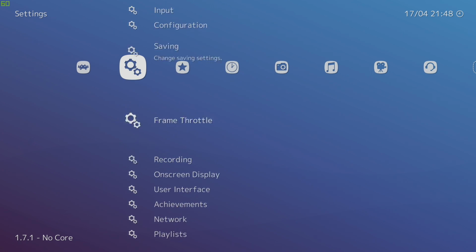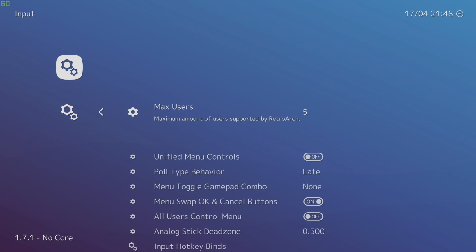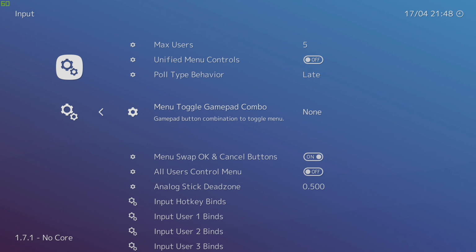First thing I recommend doing is going to input. Menu toggle gamepad combo. We want to set this to whatever you'd like, but I set mine to L3 and R3. When I push down on my analog sticks, it'll bring me out of the game back into this menu.